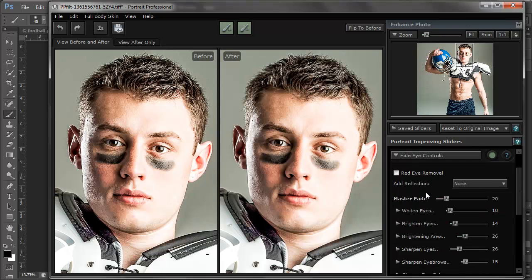I'm going to show you these eye controls. So it has a master fade. It has an add reflection. So you can add these crazy reflections. I'm not going to do that. Master fade. I'm increasing everything so you can see exactly everything that it messes with. Okay, so I'm backing this off. Whitens the eyes. Brightens the eyes.